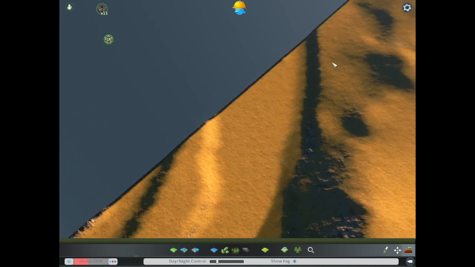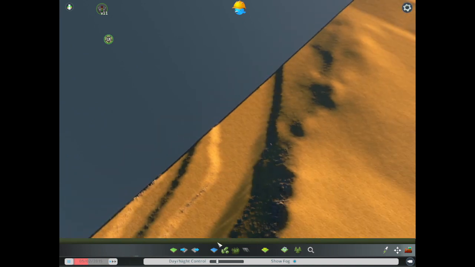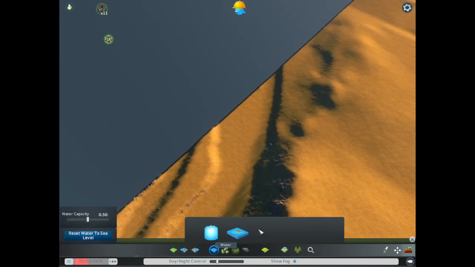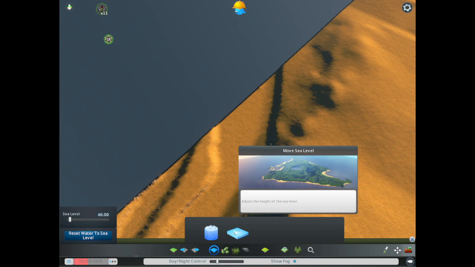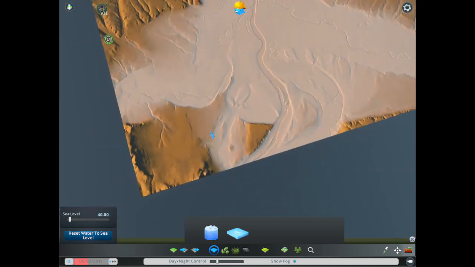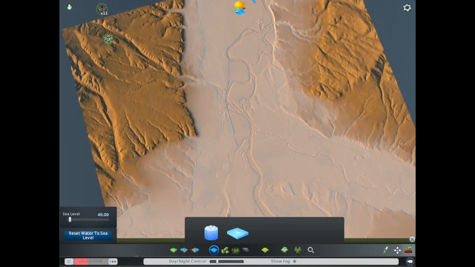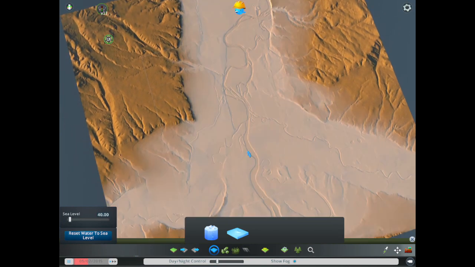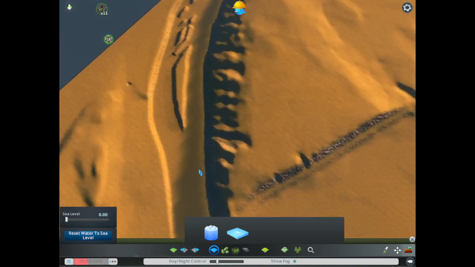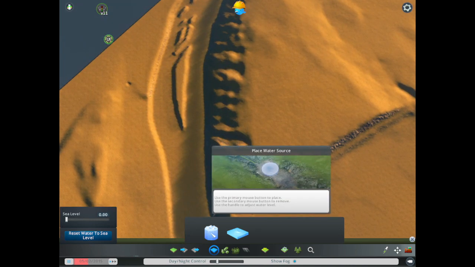You go to the edge of the map where you want your stream to come from, and you hit the water tab. And move sea level is important. So if I didn't move sea level, all of this would flood. I don't want that. This is not anywhere close to sea level, so I put the sea level down to 0, and then I come here to place water source.